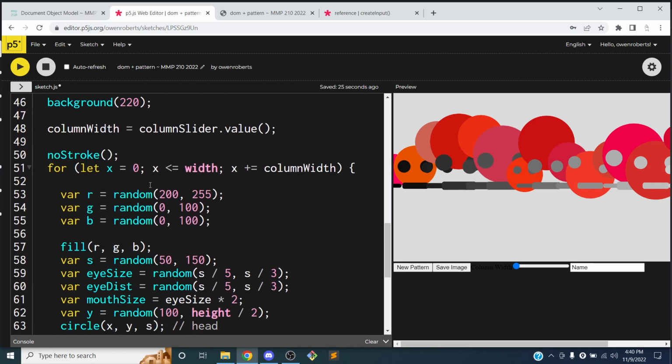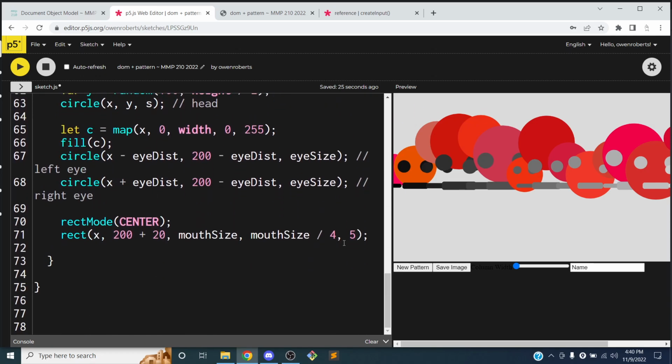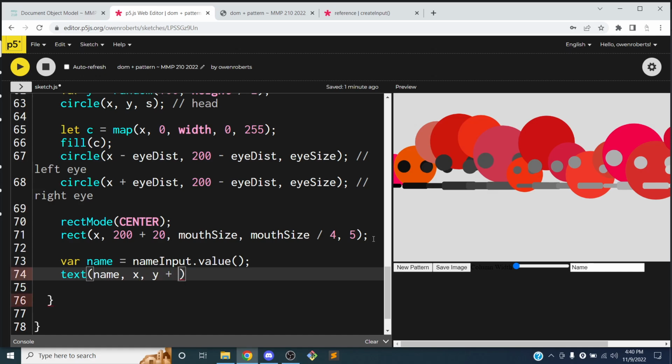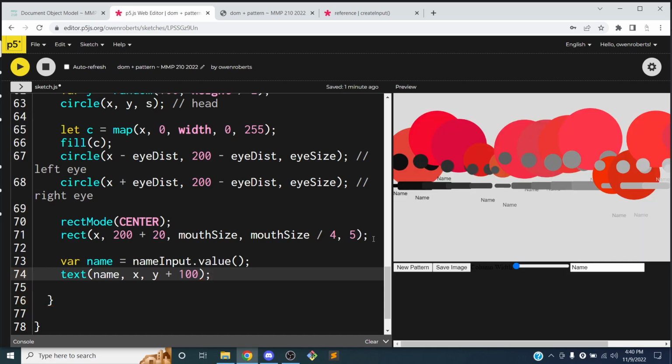So let's go down to the very bottom of the pattern and let's just add some text in here. So we'll say variable name is name input dot value. So we'll get the text that the user has put in there and then we'll draw it on the screen. So we'll say text, we'll get the name, and then we'll use the X position and the Y position, and let's move it down a bit so it's not inside the self-portrait circle. So let's add like 100 here. I think that should be fine.